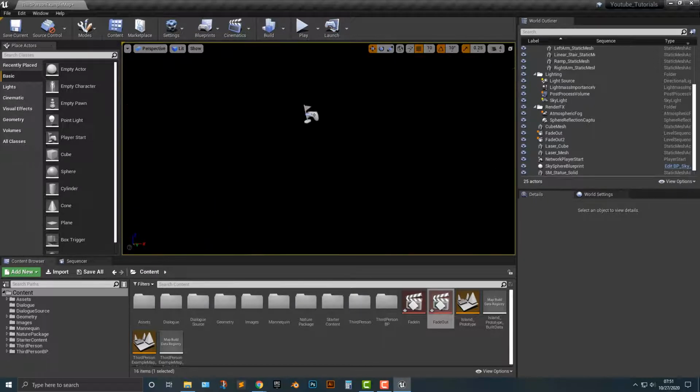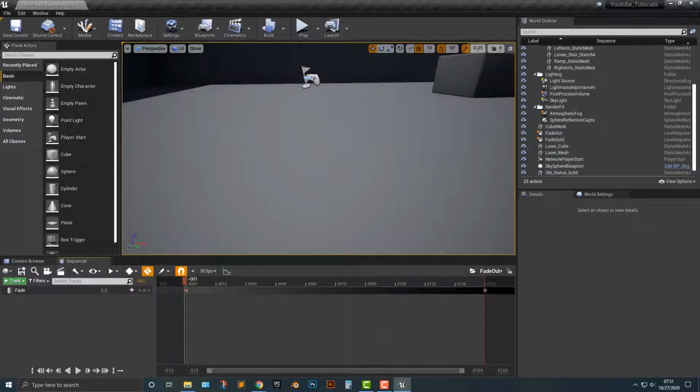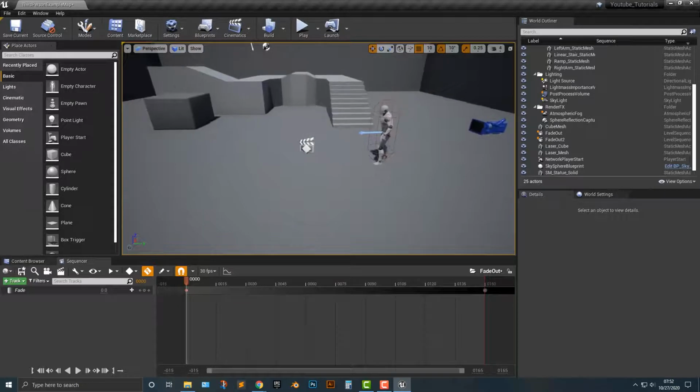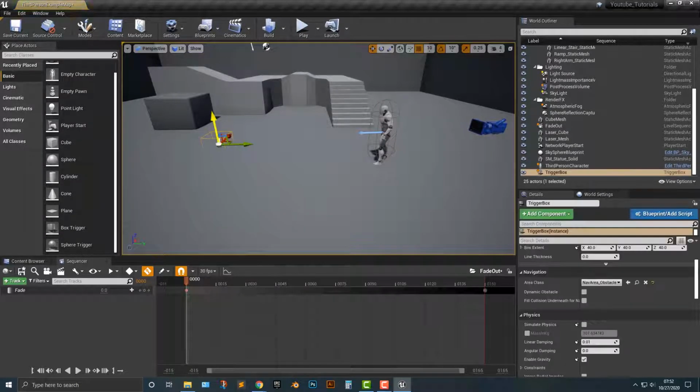So there's a couple other things that we should probably do. Let's hop back into this sequencer here, and we'll just move this here. You probably wouldn't want to fade out right away. You would want to trigger that. Well, let's do exactly that. Let's add in a box trigger here. And I suppose it doesn't really matter how big this is. We'll just make it so big.